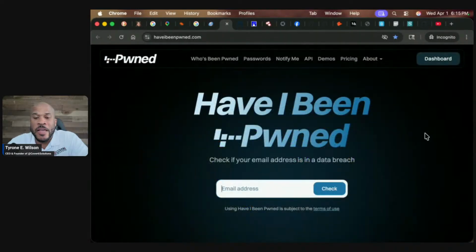Then we have I Been Pwned. This site has actually come a long way. It's a database of email addresses and passwords that have been involved in security breaches. If you feel comfortable, you can put your own email address in here, and it will let you know all of the security breaches that your email address has been involved in.